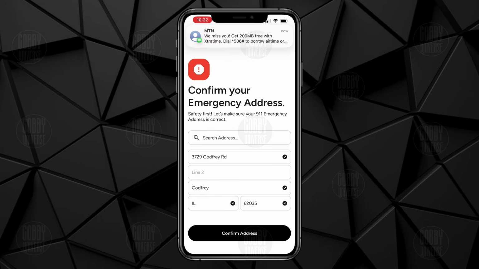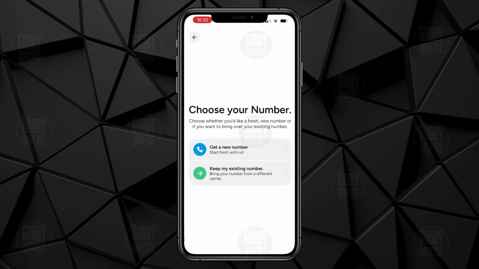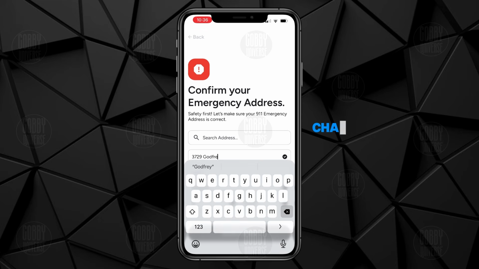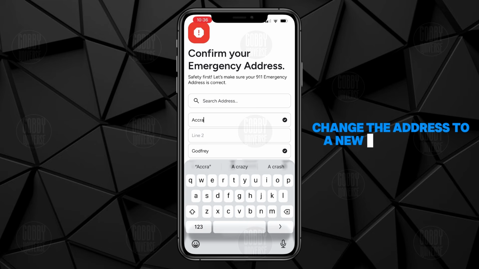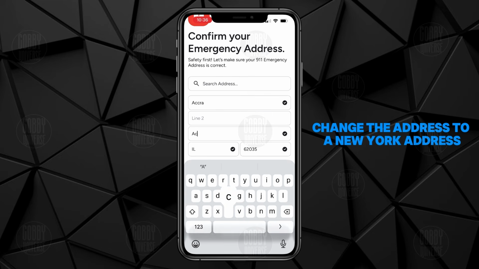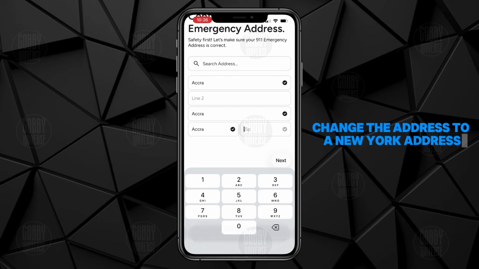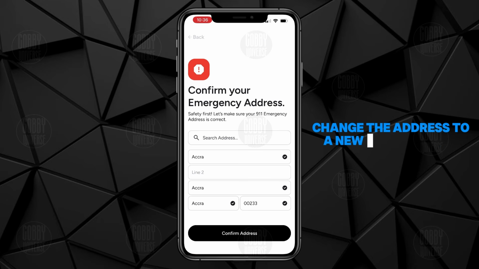We want a new number, so we'll choose the first option. Many of you may face issues during the E911 address verification. Let me show you the easy way around it. Go back to the home page, edit your profile, and update your address to a New York address. This works perfectly. Let me know in the comments what issue you're facing and I'll help you fix it.